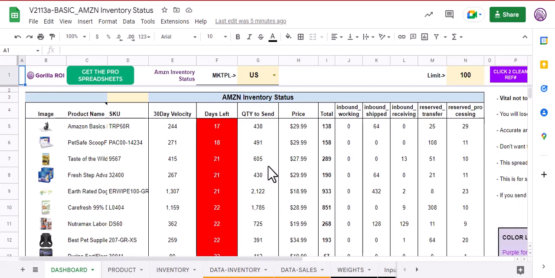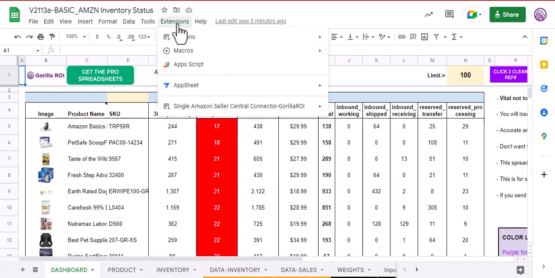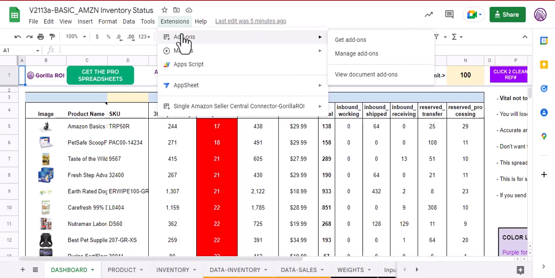This is an overview of the inventory status template. To use this template, we need to have the add-on installed and activated. In case you haven't already installed the add-on, you need to go to Extensions, Add-ons, and Get Add-ons. Search for Gorilla ROI and then install the required add-on.